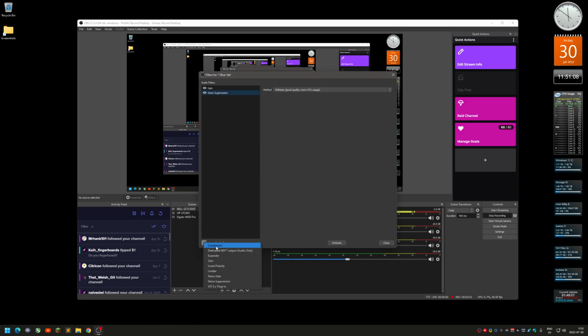So let's just add it again here. Compressor. And these are the default settings. So let's change the ratio from 10 to 3, and threshold should be -20. Attack 1 millisecond, and then release 50 milliseconds. And I'll set output gain to 10 dB. So that's the compressor settings.